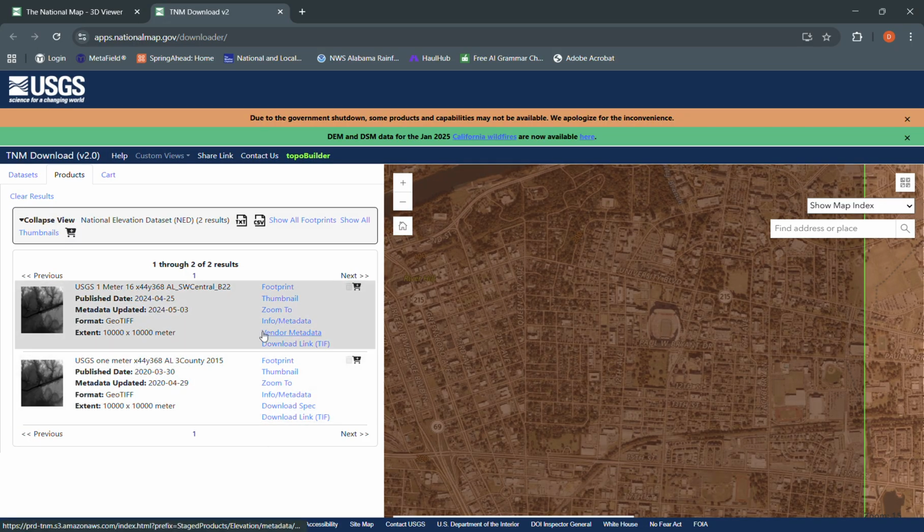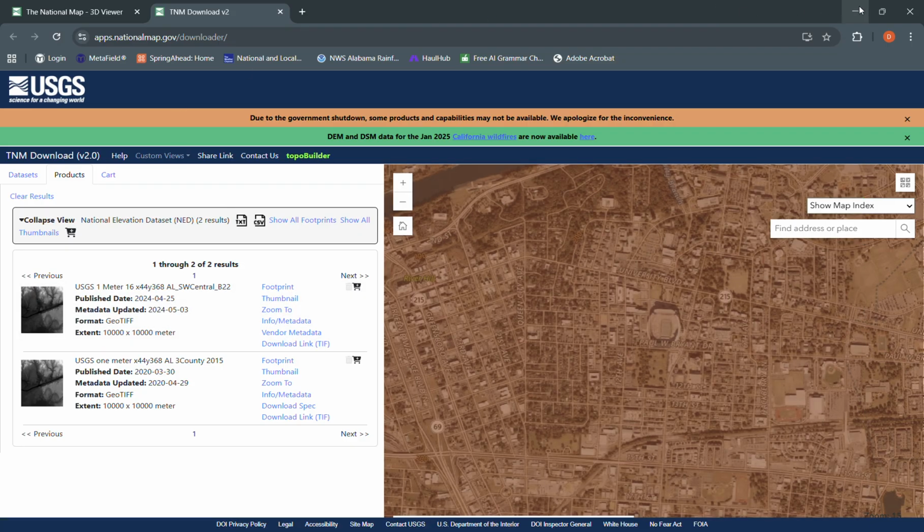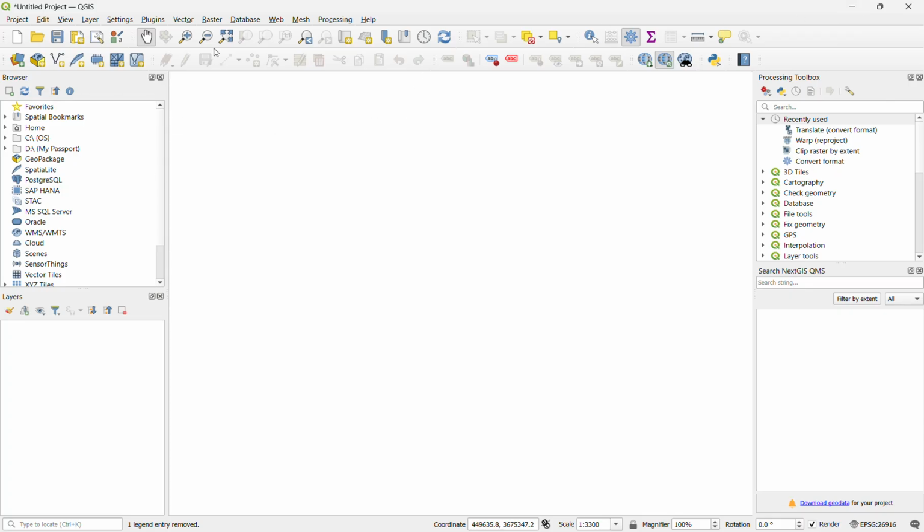So after you find the one that you want, I'm not going to go through this process, it's a big file. It'll take a few minutes depending on your internet connection to download, but you'll want to click download link TIFF. And once you get that downloaded, we're going to come on into QGIS.